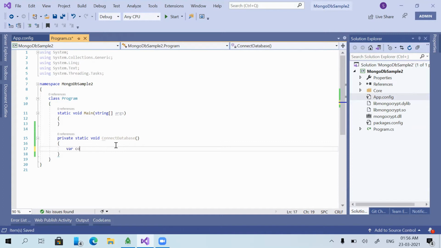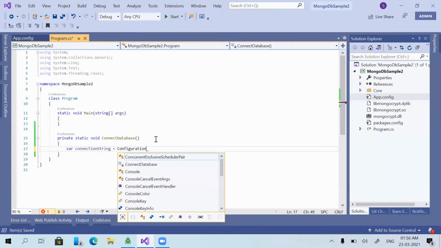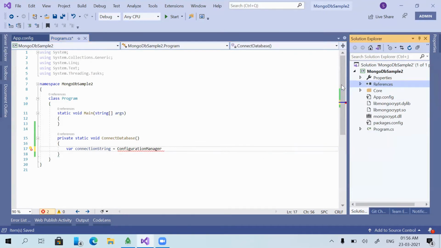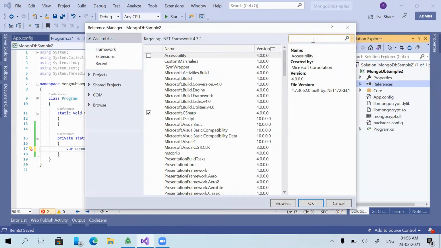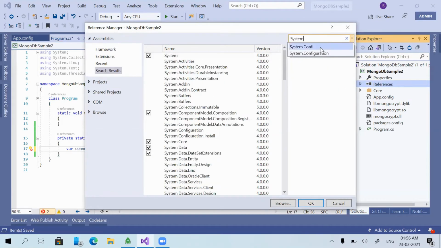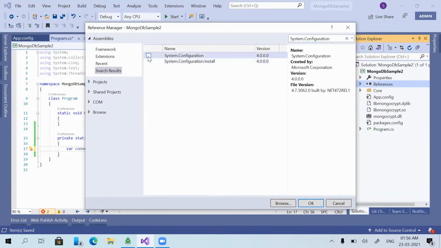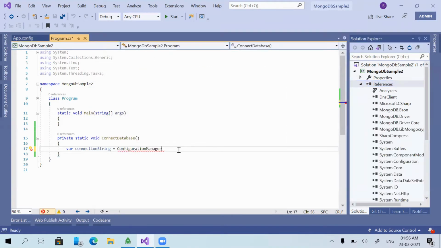Here first I'm getting the connection string from the application configuration file. For that I need to use ConfigurationManager. In order to get the ConfigurationManager, we need System.Configuration. Yes, here it is. We just need to add this reference. Click OK.